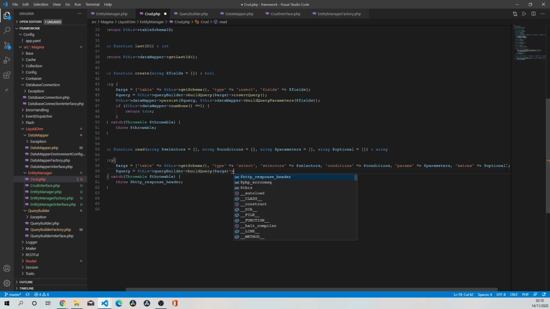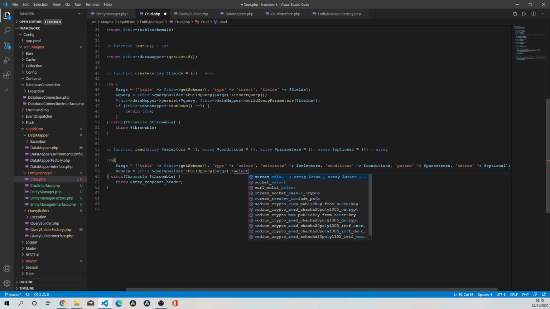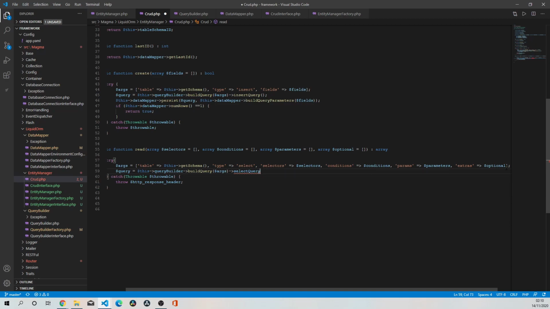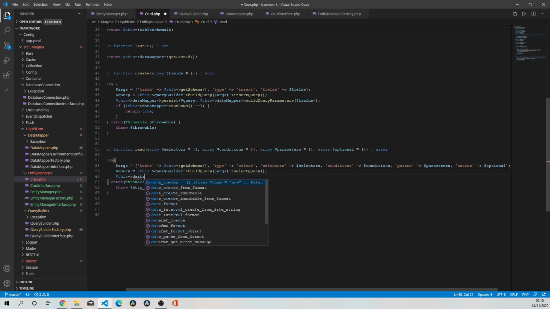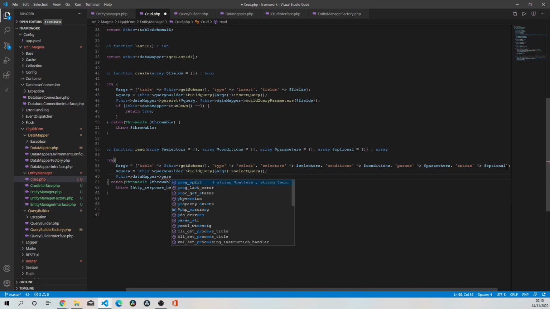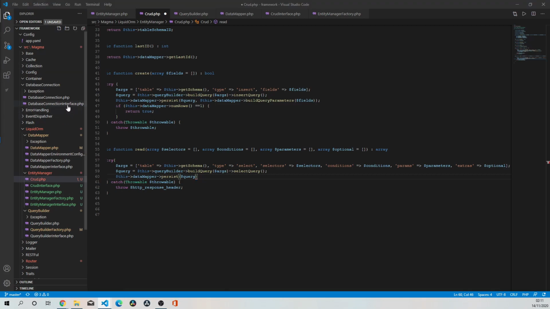I'm going to call the select query method on that one. I'm going to say this data mapper, and we're going to persist, and pass that query in, that query string in, like what we did just now with the data mapper. So we're going to pass that query in.